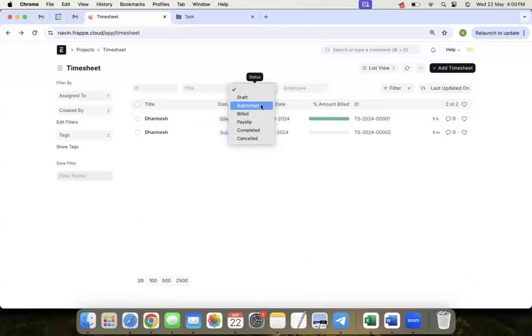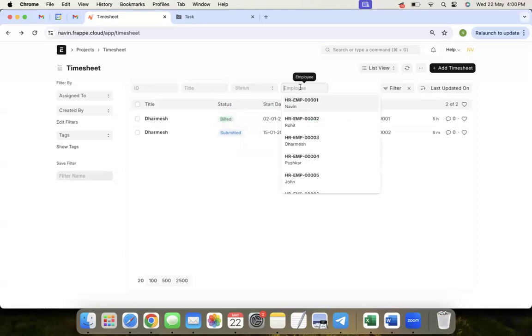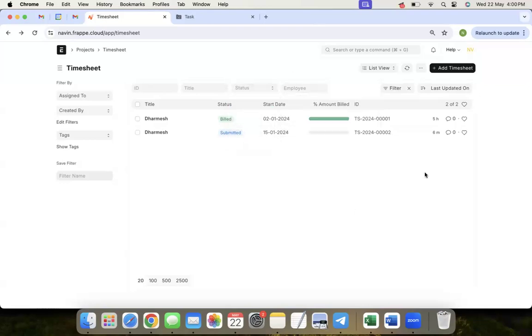If the employee is himself approving the timesheet, then it is submitted. If the person who is entering the timesheet is not approving it, then it is in the draft state, and you can filter through employee. So you will get the multiple timesheets for that particular employee for that particular period, for all the projects they worked on.